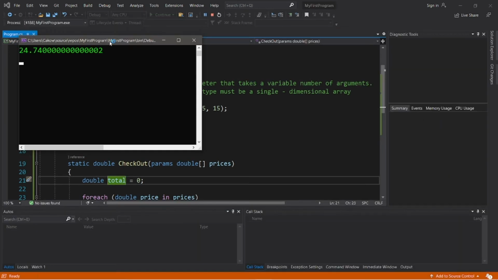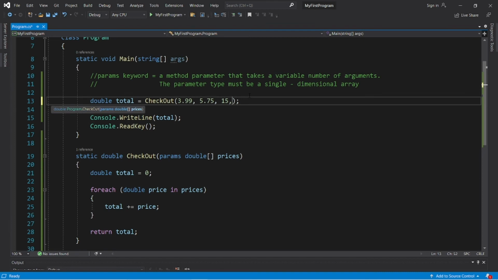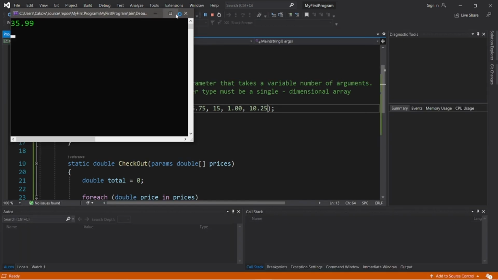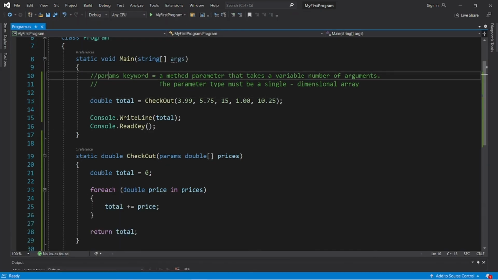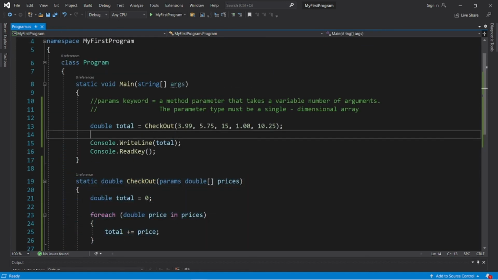Okay, the total price is $24.74, but there's some formatting that we'll have to do in a future video, and then I can just keep on adding items to my fictional shopping cart, like I would like to buy a bottle of water for $1, and a t-shirt for $10.25. So you see, by using this params keyword, a single method can accept a varying amount of arguments. So method overloading isn't always necessary if you're working with a lot of different arguments. You're not really sure how many arguments are going to be passed in.